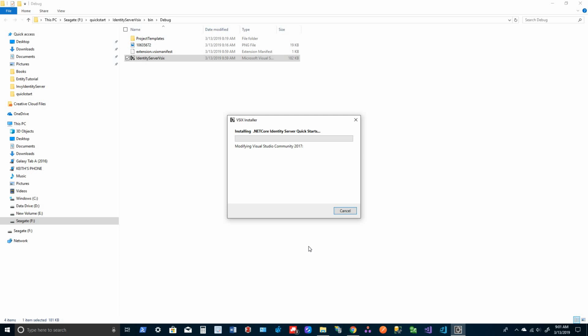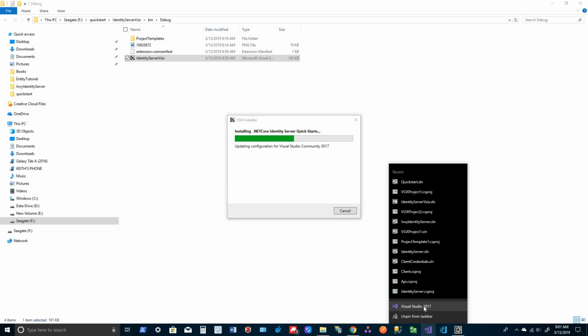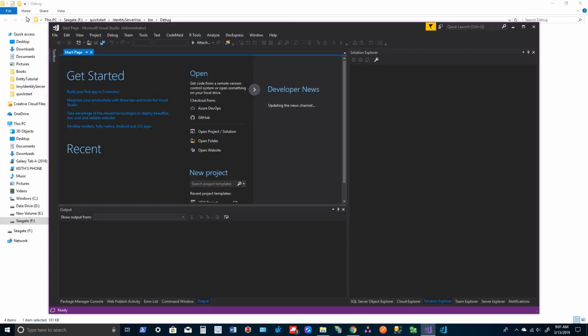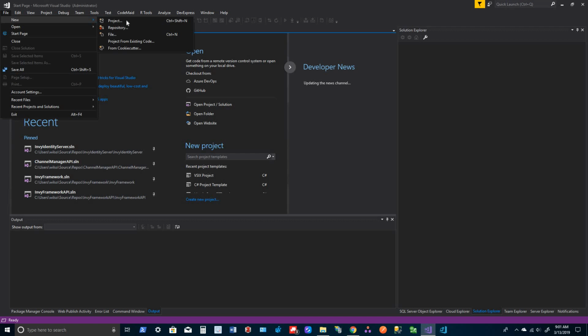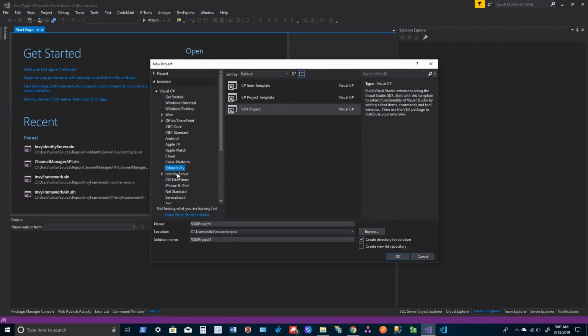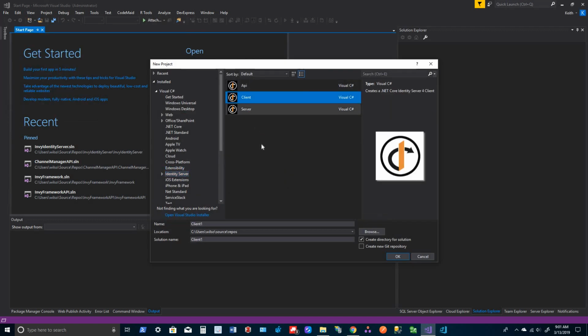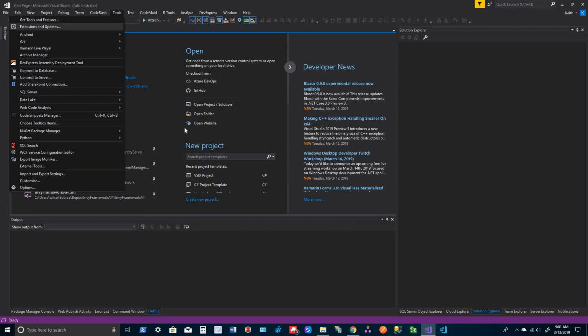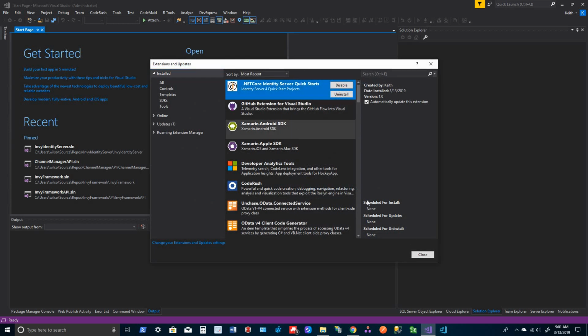Install. And then once that is installed, we're going to go ahead and open up Visual Studio. Come on. There you go. Say yes. And we can end that. And once you get that open, you can go to New, Project, and there is your nice little projects. Okay? So you can also look up here in your tools and extensions and updates, and there it should be.